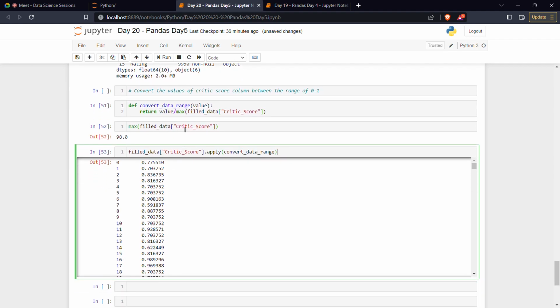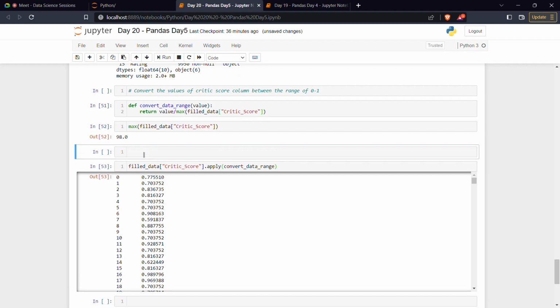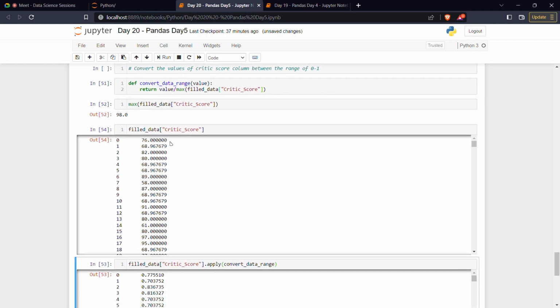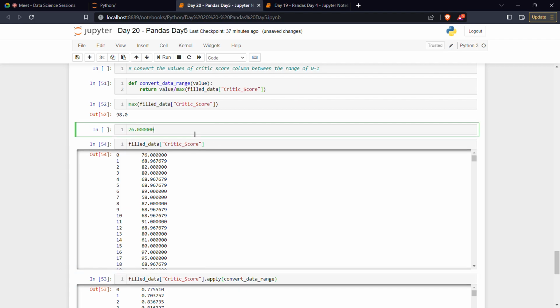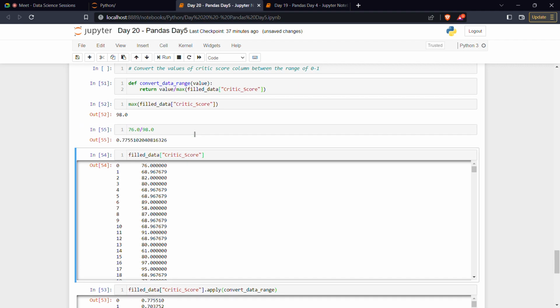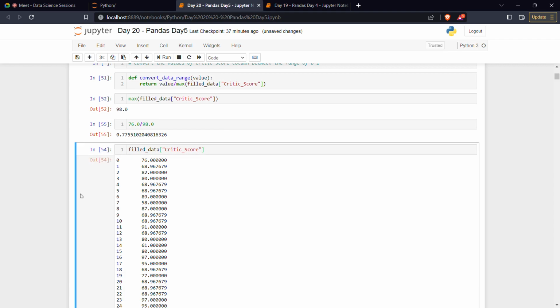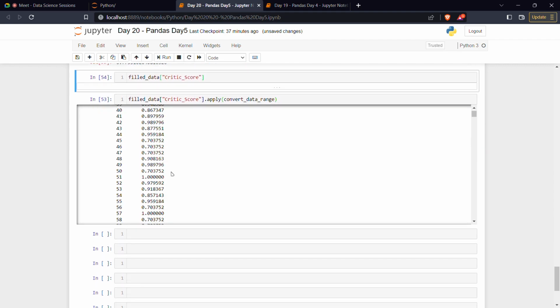Okay, so here you can see, so we know filled data of critic score is this data, right? So first let's confirm our thing. So 76 divided by 98.0, 0.775. So that's what we got. Okay. So basically we are trying to convert all the data in between the range of 0 to 1.